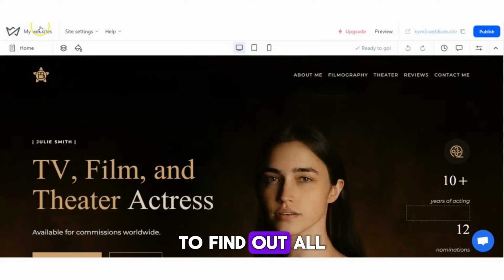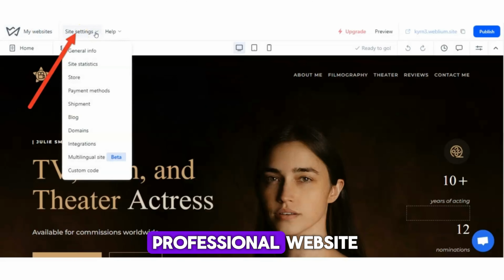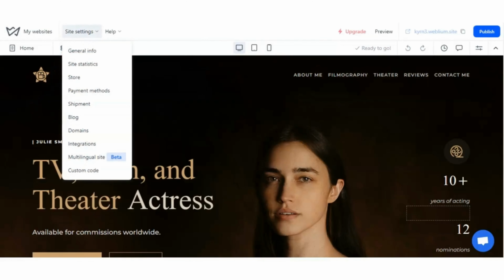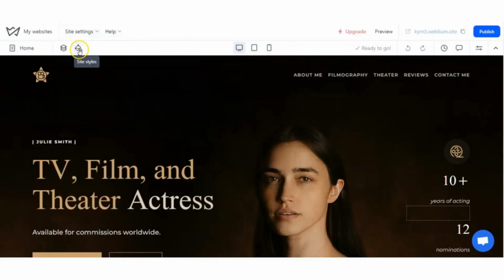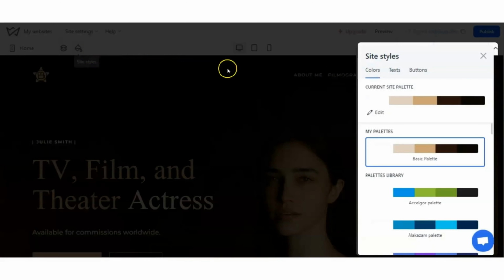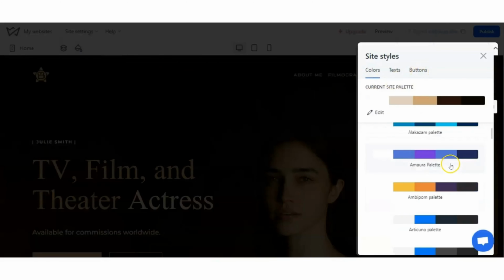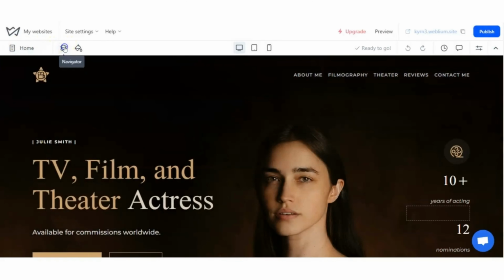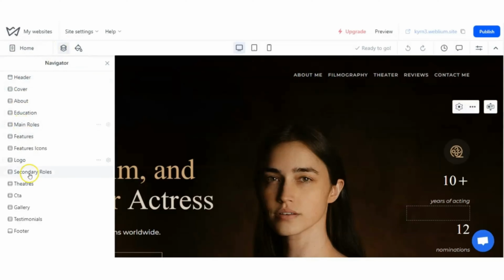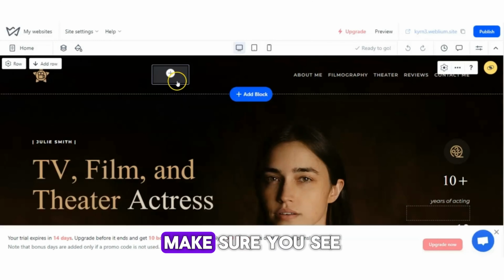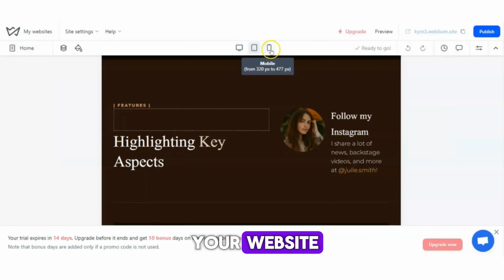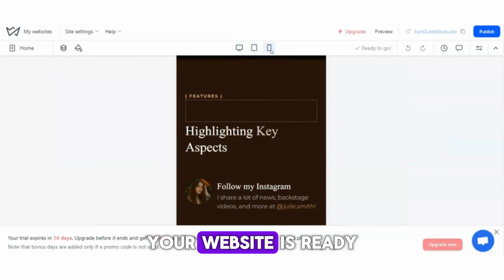Click on Settings to find out all the tools you need in Weblium to create a very professional website. There you can adjust the colors, theme, texts, and many more. Make sure you see how your website looks on web, tablet, and mobile, and by the time you are satisfied with your website, hit the Publish button and voila! Your website is ready and running.